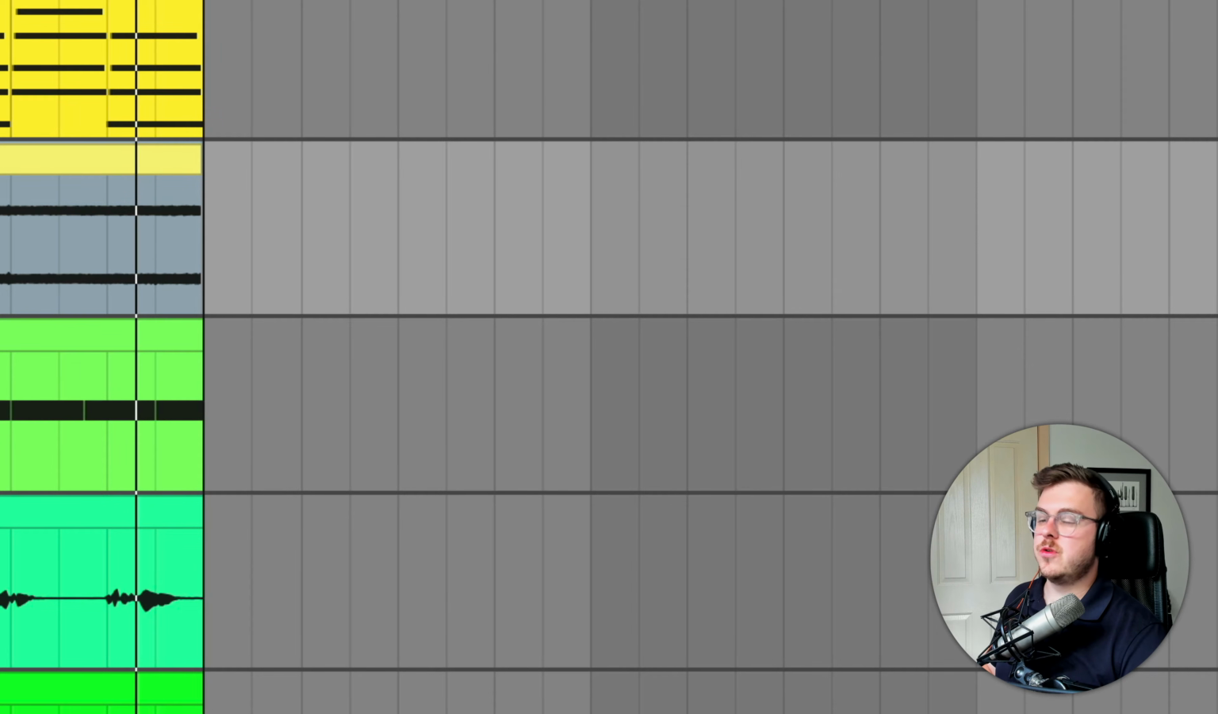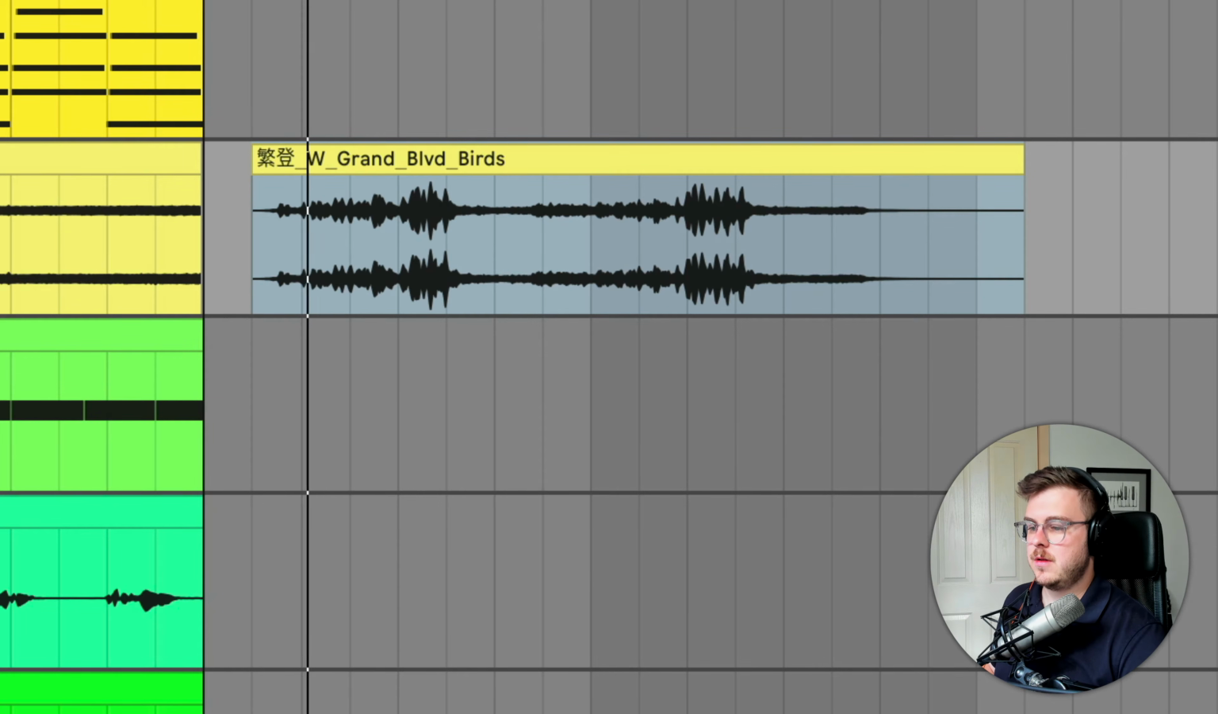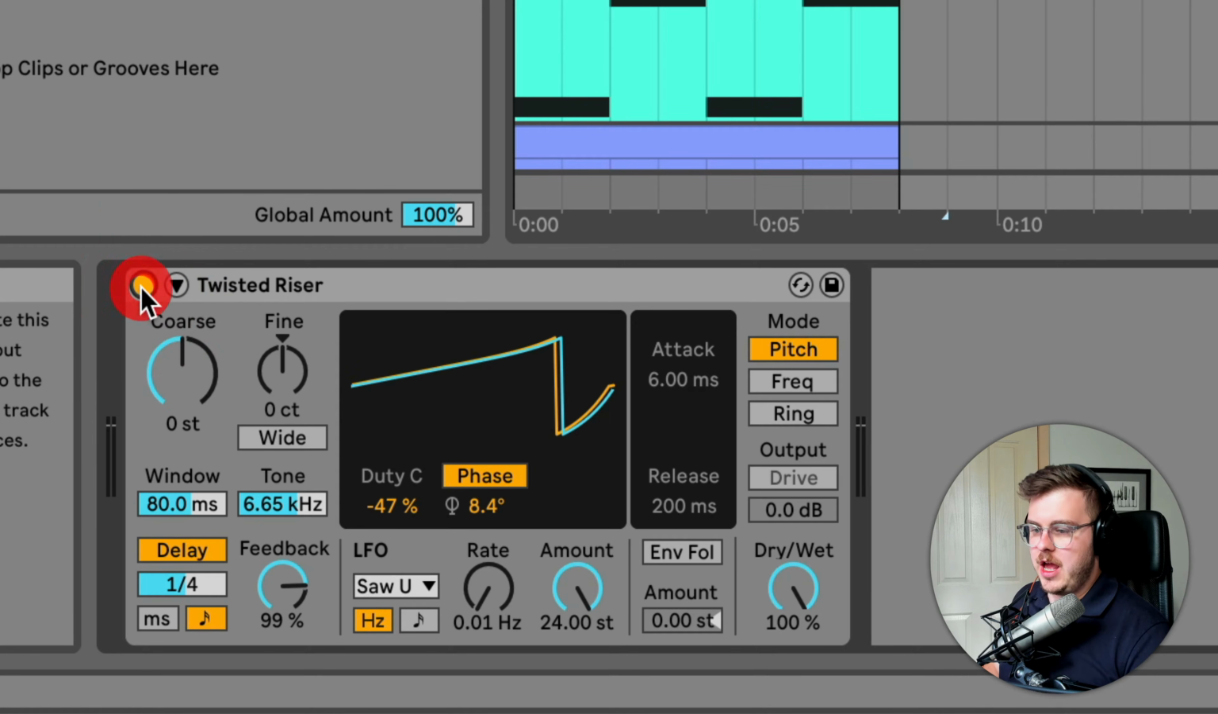Now you can use this on all sorts of effects. If I dragged in, say, some birds chirping, I could use it on this. Basically turns anything into a really interesting digital kind of sounding riser effect. Now, it comes with the dry wet 100% up by default, I believe. I like to sometimes blend some of the wet signal in depending on what I'm going for.